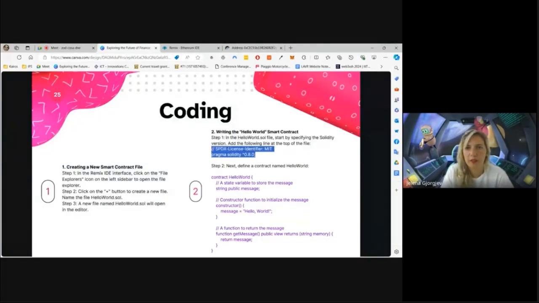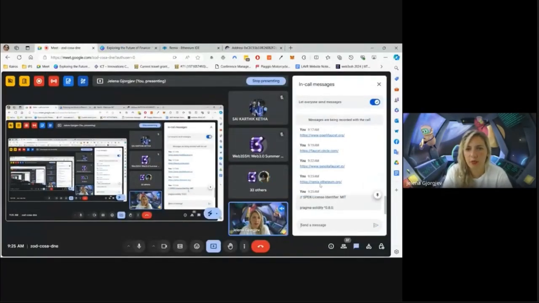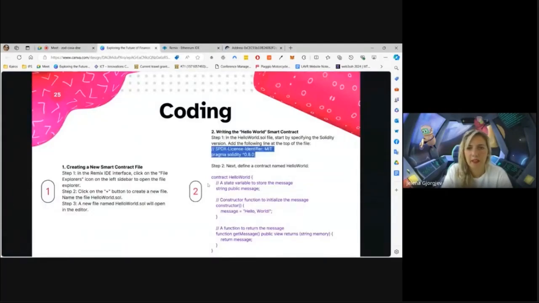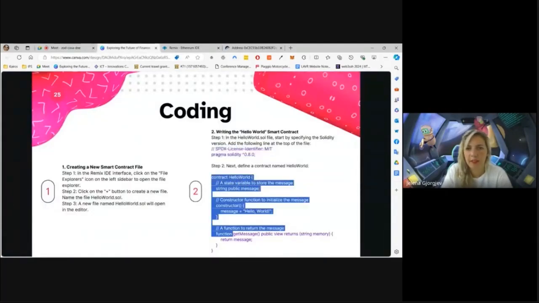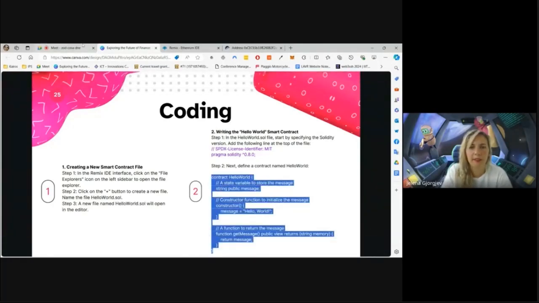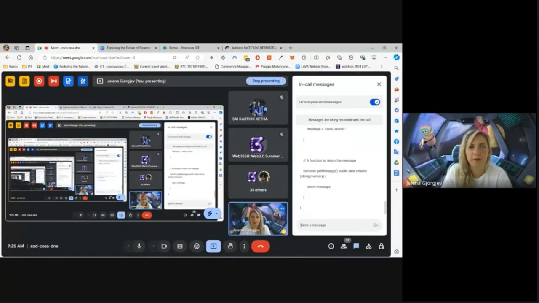So we need to add this on the top line, which will specify the Solidity version we're going to work with. Here it is in the chat, so you can copy and paste it. And then we should define the contract, which is called HelloWorld. I'm going to send you the code for that one as well.